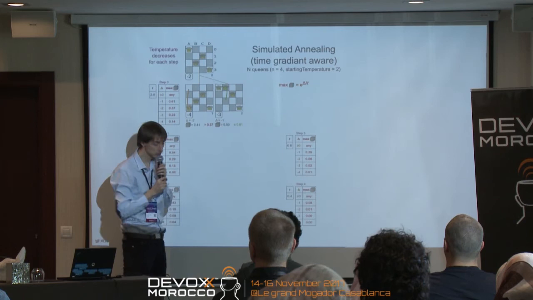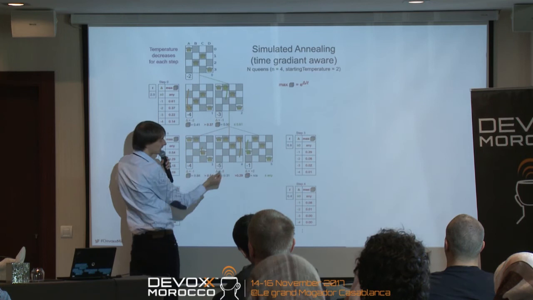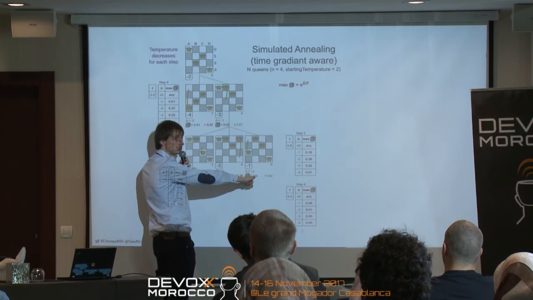So then it continues like that. It tries a number of moves. This move got rejected, right? This move got accepted. Why? It's an improving move. The score improves. Then we don't roll. If the score improves, we accept the move.